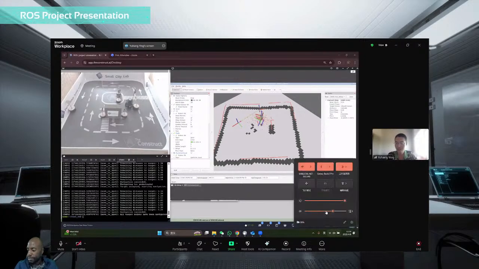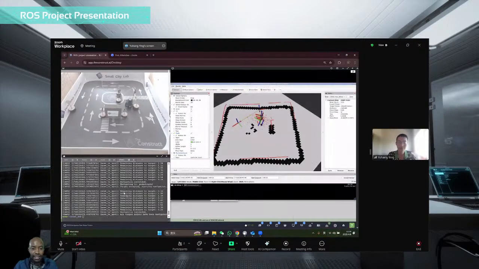So the first question I'd like to ask you is, we did notice that your robot did manage to avoid some obstacles, right? Do you have anything in mind that you thought you could have done better?